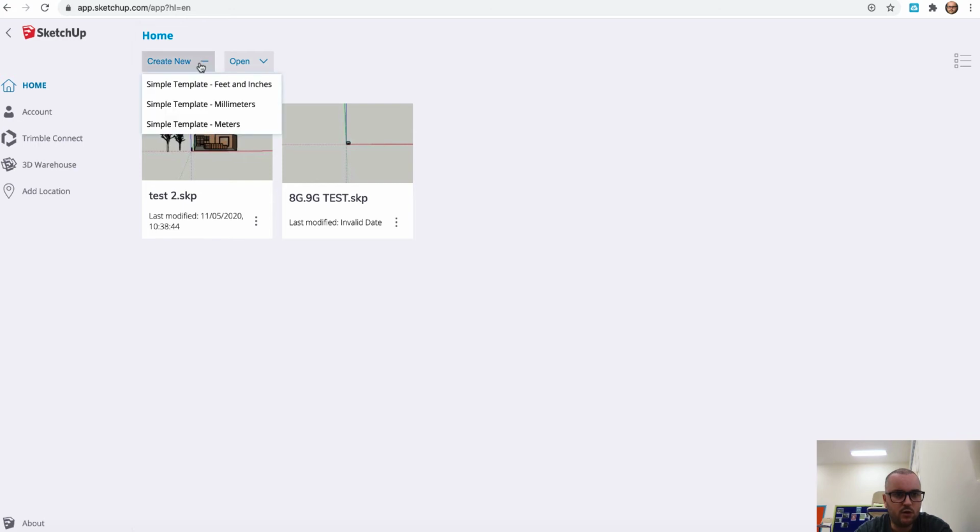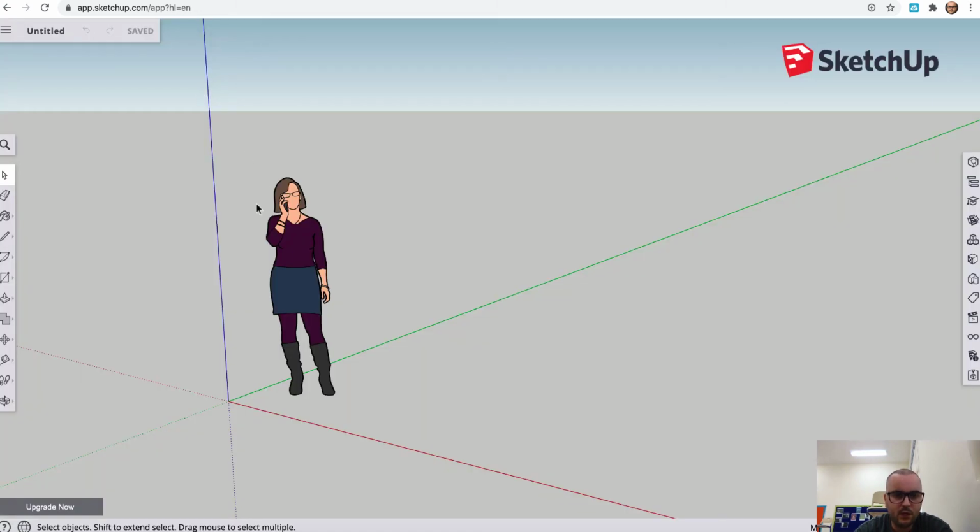Let's click on Create New, and then here you get to select what type of measurement you'd like to use: feet and inches, millimeters or meters. I'm going to use feet and inches, that's what I'm used to. So I'm going to click on that, and here we have our SketchUp blank canvas, and we have a human being here, which is to give us some sense of scale.